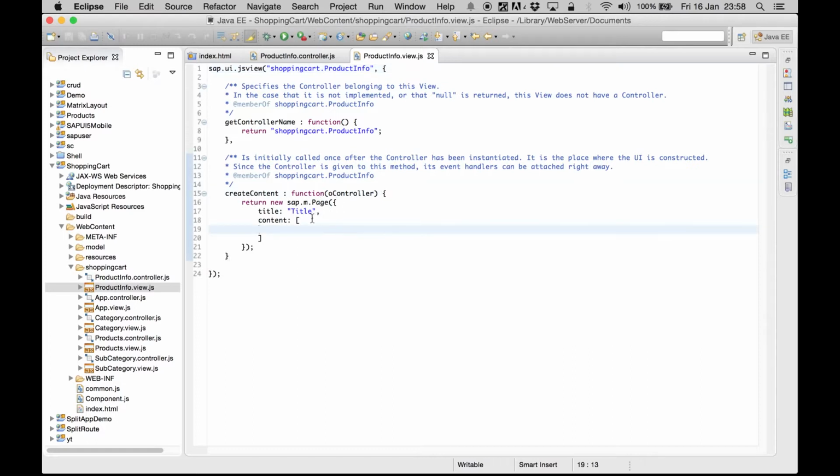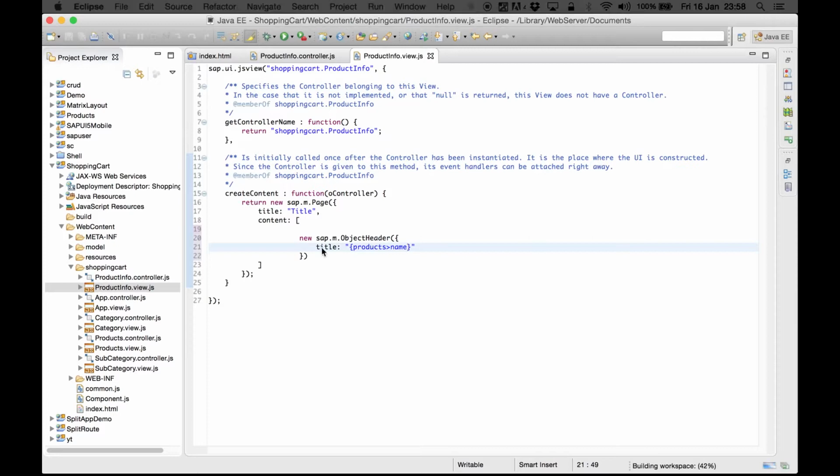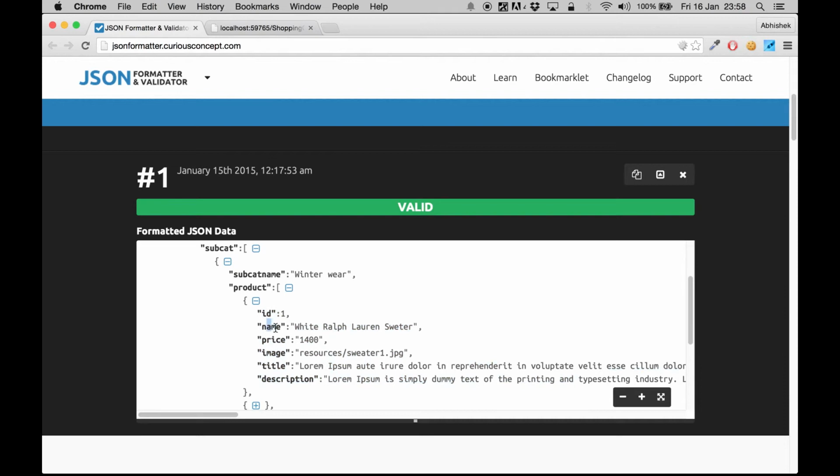And to do that, we are going to use 2 new controls, an object header, and we will also use object status, and we'll also use a horizontal box. So I'm going to show you how all these things work. So inside our content, we're going to add new sap.m.object header, and this is going to accept some parameters inside the object. And here we can write the title, and we're going to bind the title with products, and we're going to bind it with our name. So we are binding that with the name.